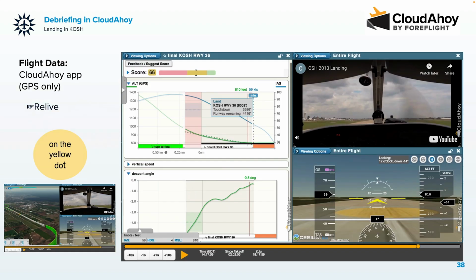And then finally, this is maybe a view that some of you folks had just recently. This is some screenshots of a flight that our founder, Chuck Shavit, took here into Oshkosh in 2013, landing on the yellow dot there. One of the great uses of CloudAhoy is just to relive fun flights. It's not all about debriefing for safety, debriefing for proficiency. Debriefing for fun and being able to relive flights that you've taken in the past is also a wonderful use.